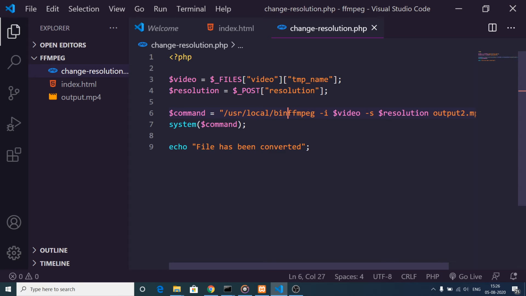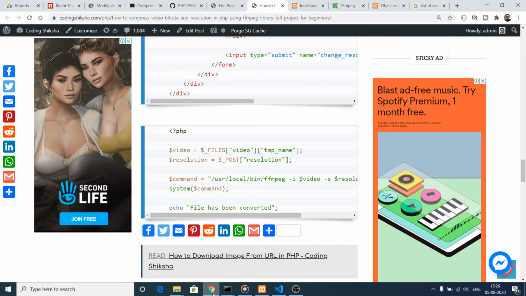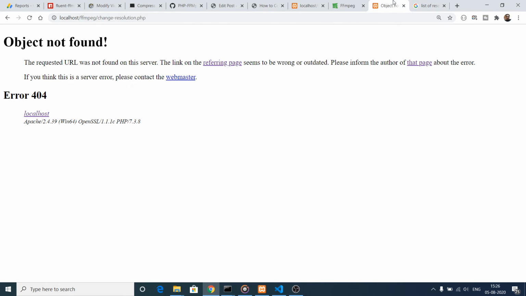Similarly, I need to delete this once again. ffmpeg, providing the input video, and then we are making this resolution, and then we are making this output2.mp4. So when the process is over, it will print this message: file has been converted. So what we can do is execute this application.